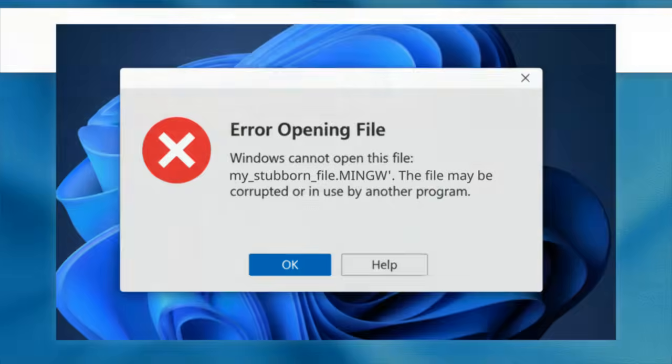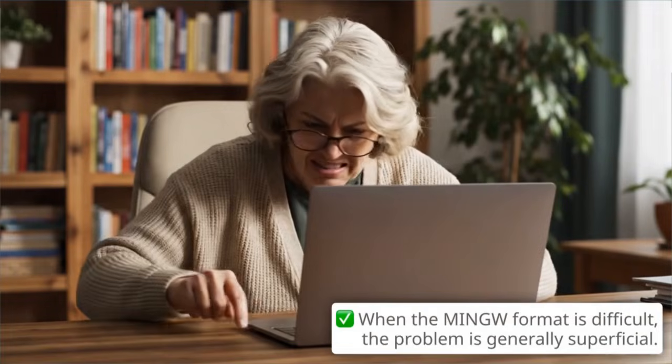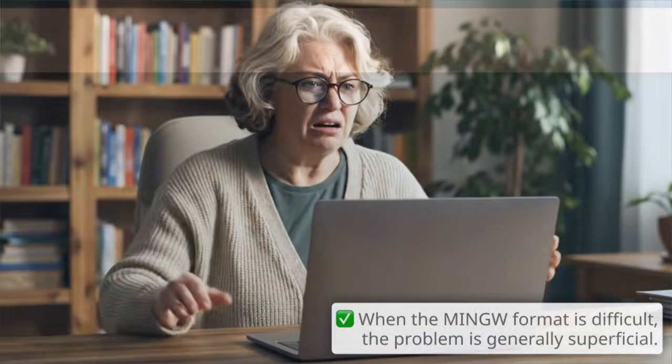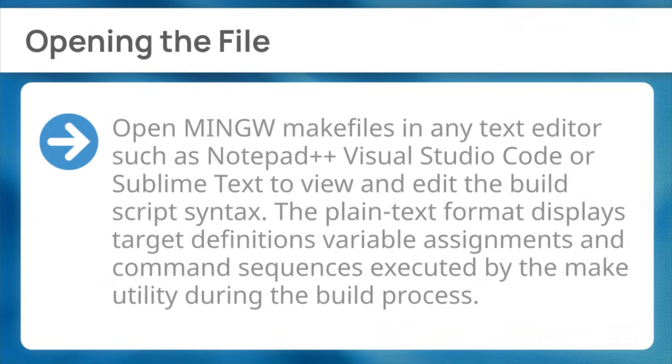Dealing with a truly persistent MinGW file, let's execute these quick diagnostic tests on the most likely points of failure. First, opening the file. Open MinGW makefiles in any text editor such as Notepad++, Visual Studio Code, or Sublime Text to view and edit the build script syntax. The plain text format displays target definitions, variable assignments, and command sequences executed by the make utility during the build process.